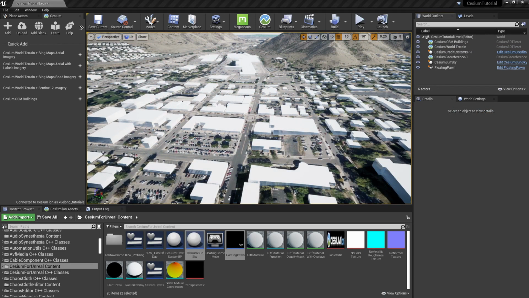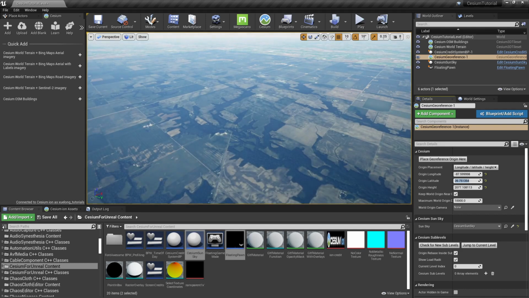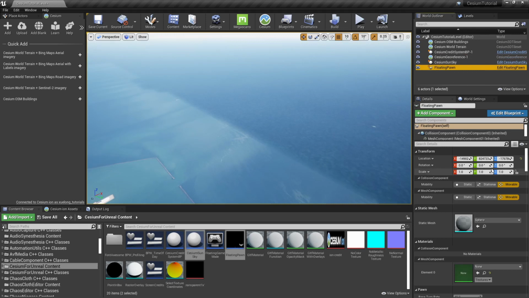Finally, let's mix things up by jumping to another part of the world entirely. Let's try going over to Chicago by changing the georeference location to a longitude of -87.6 and a latitude of 41.87 and a height of 2250. You can see that the editor camera jumps, but the floating pawn maintains its previous location. So I want to reset that by clicking on this reset to default button here.